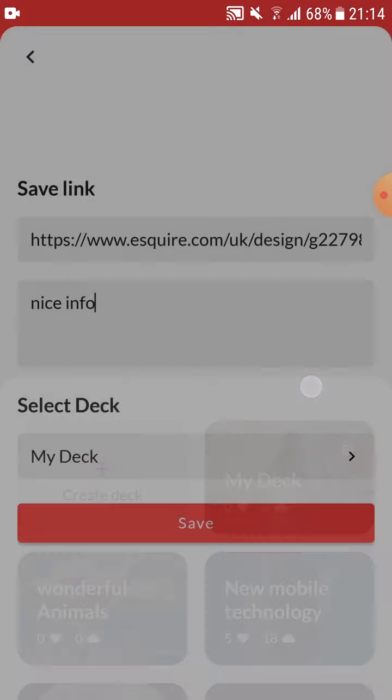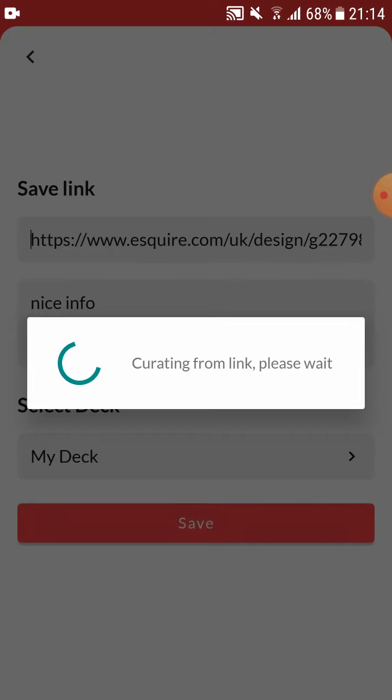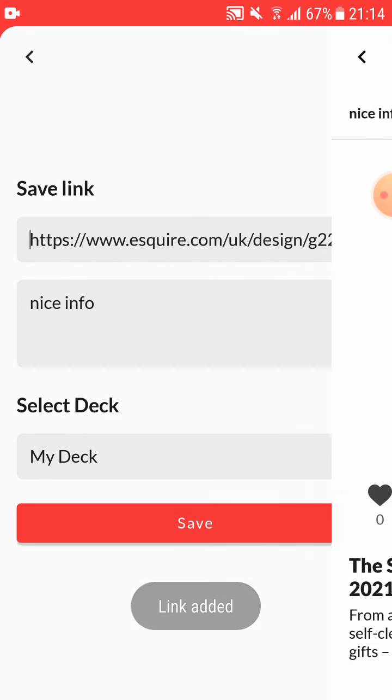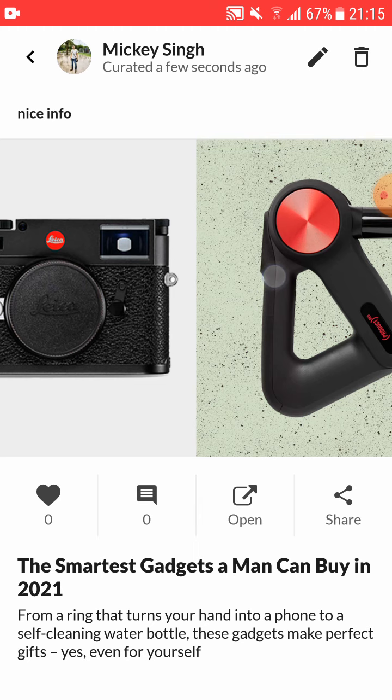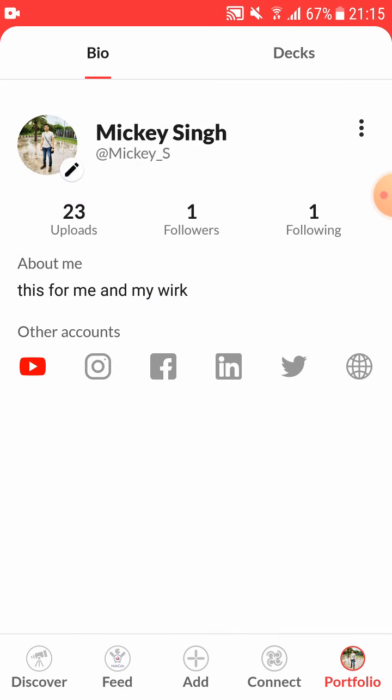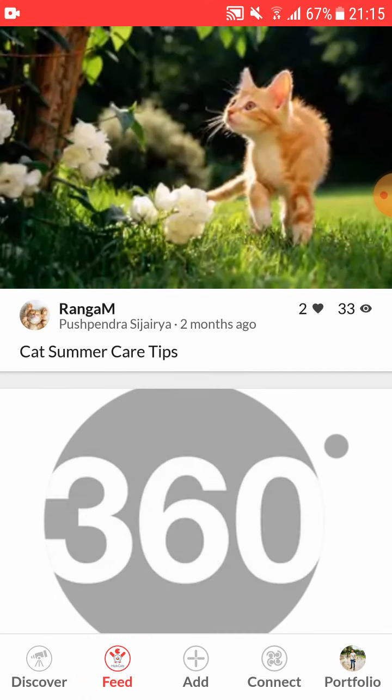And that will be saved to your deck. Yeah, link added. Great, like this. That will be visible to everyone and will update in your feed section.